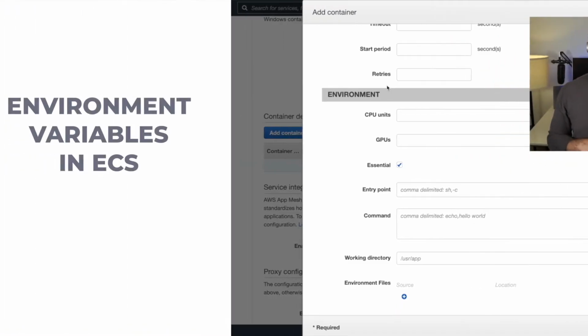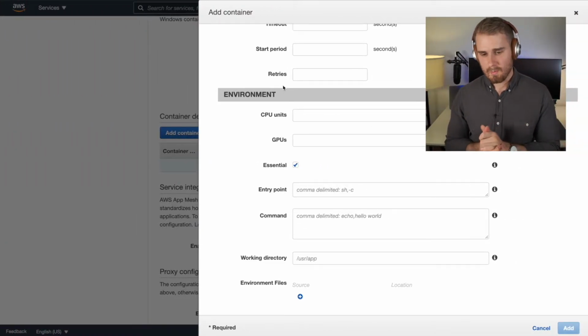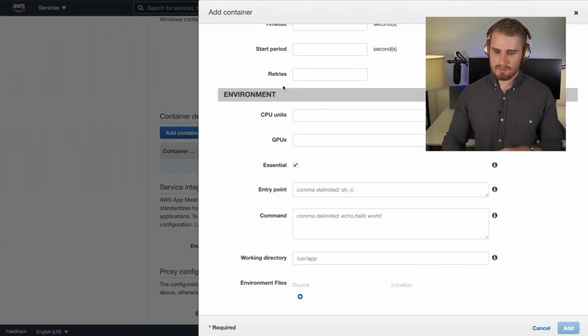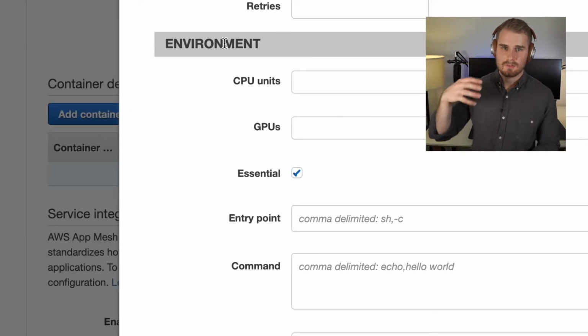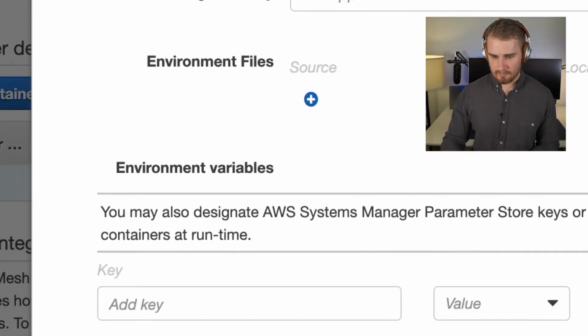This is actually within ECS. Now, ECS is a container orchestration platform within AWS. Don't worry too much about what ECS is, but what I just want to show you is this bit here. When you create a task, which is a container within ECS, you also get this option for environment, and you'll also have this option for environment variables.